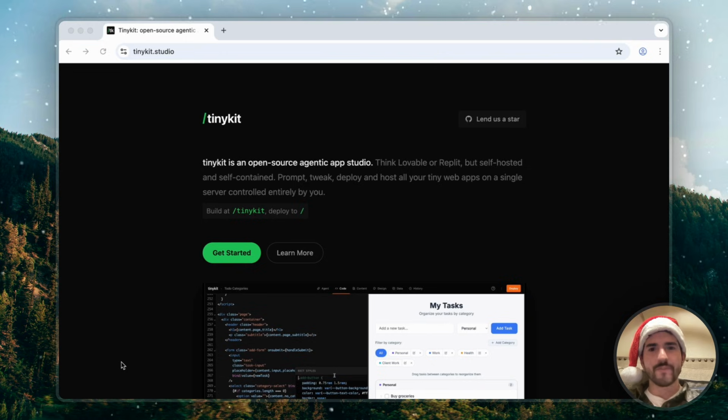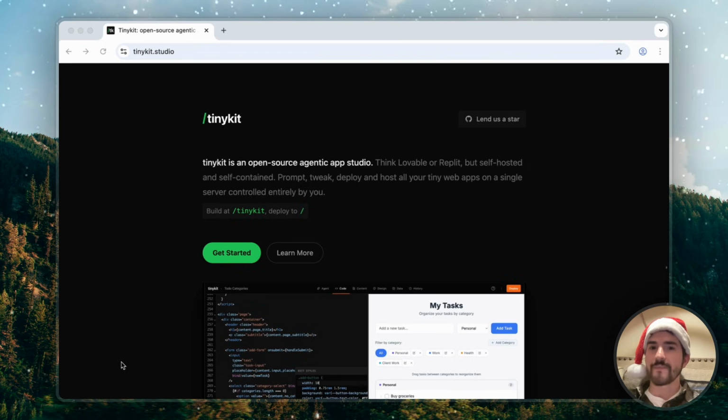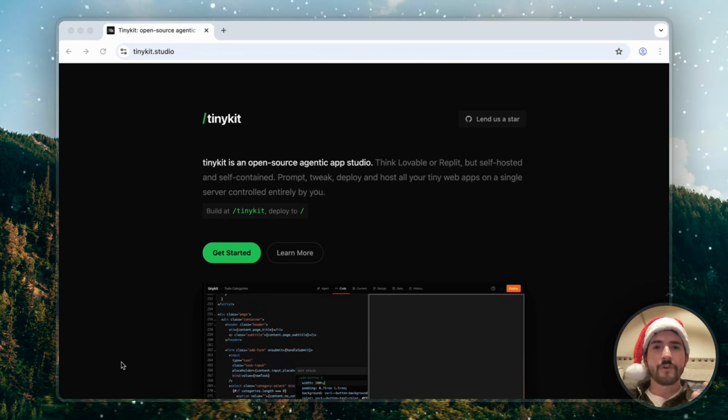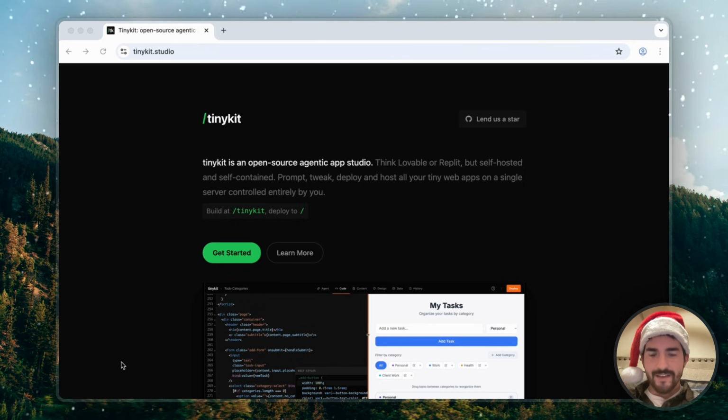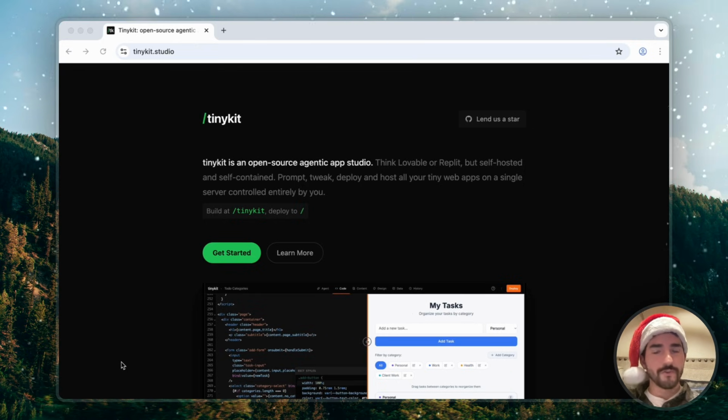So this basically lets you spin them up super quickly and then host them on your own server, so that all your data and files and everything stay under your control.